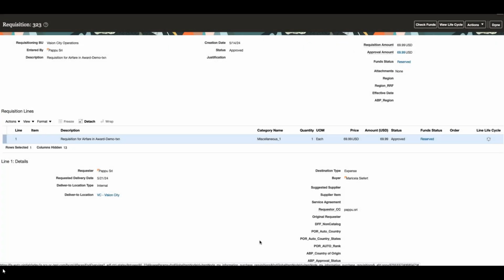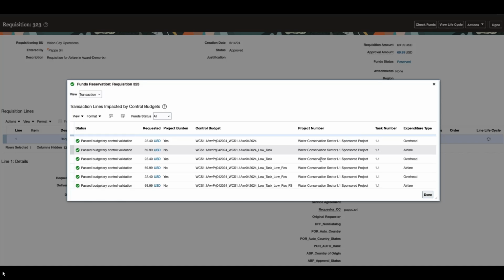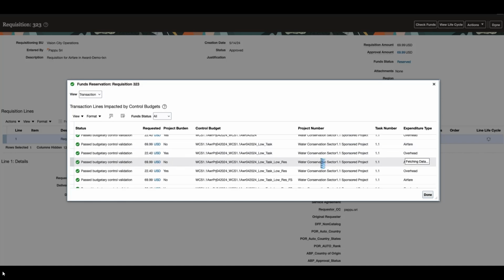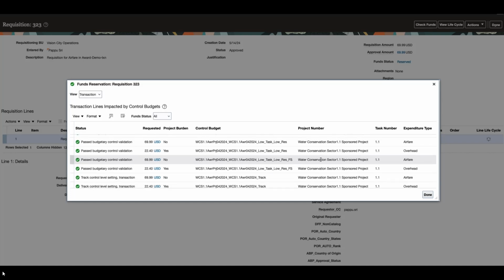My award project has a request for airfare costs for travel by a team member. I need to validate the purchase request. As a requisition user, I can verify the budgetary control validation results by clicking on the reserved link for funds status on the View Requisition page. Funds reservation is successful for all the project control budgets, that is, project, lowest task, lowest resource, and lowest task, lowest resource funding source.